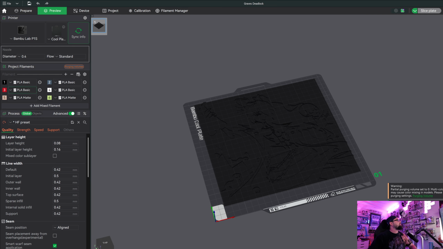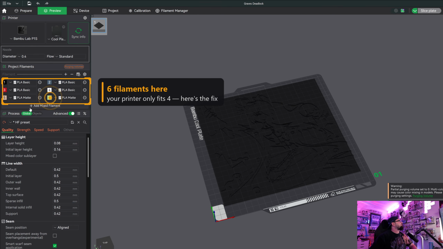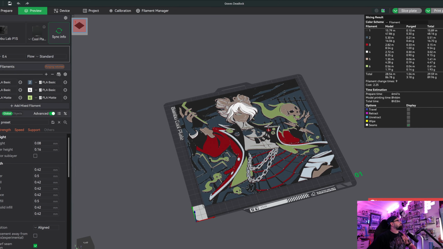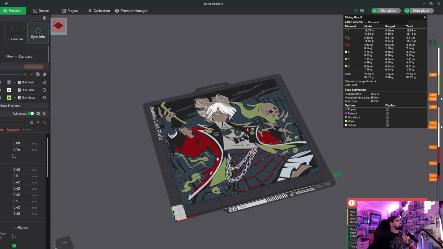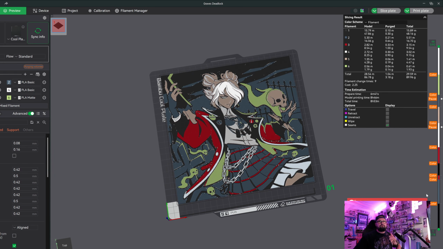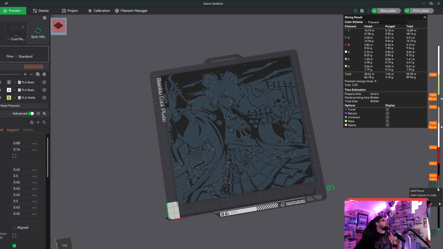And we're going to slice this image up here so that I can actually show you. As you can see up here in the top left of my screen, I'm printing with 6 different filaments. Now, my printer only has 4 spots. I can only print with 4 technically. So we're going to drag this over here, and we're going to look at my color swaps over here. So now when you are making a HueForge, you have to come in here and right click and click add color swap.